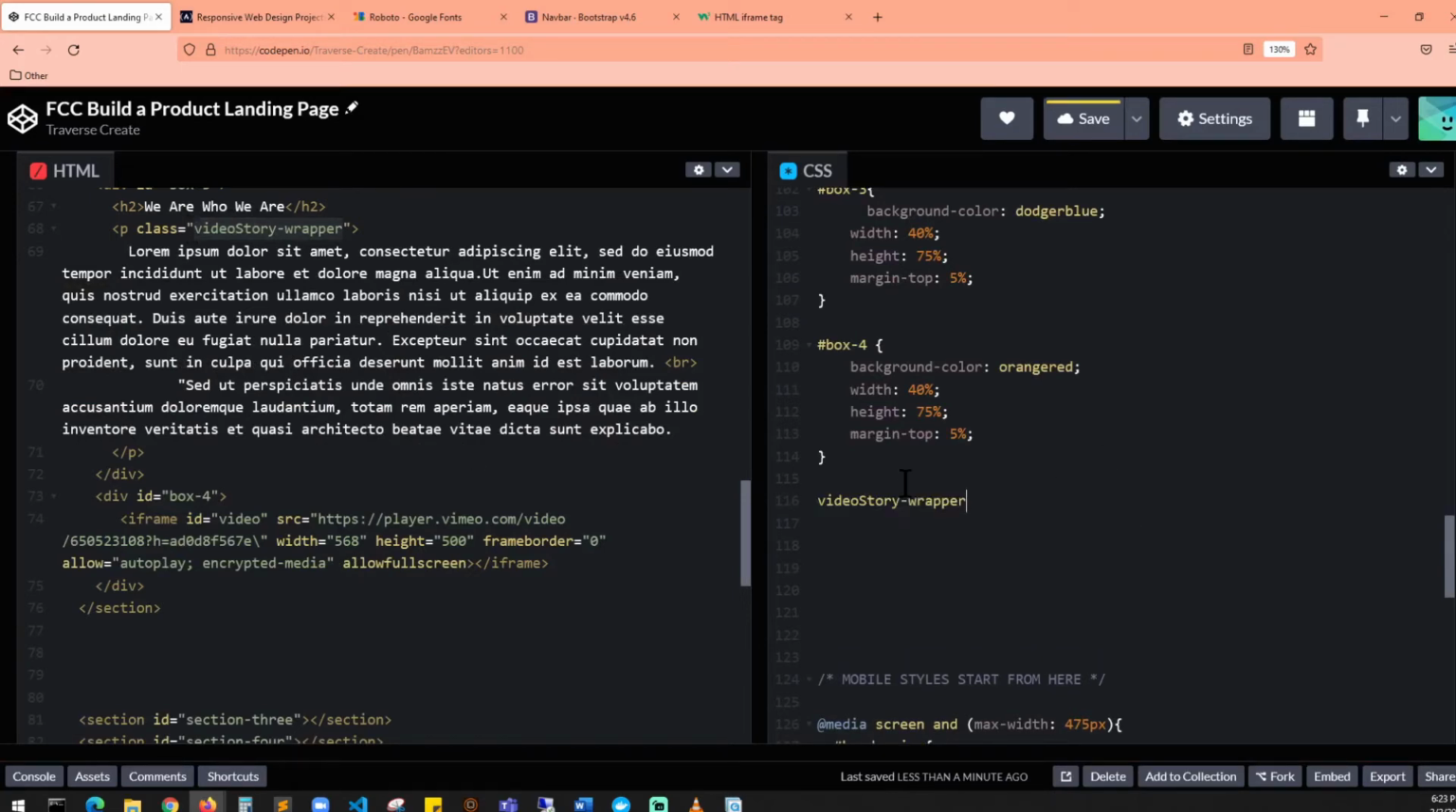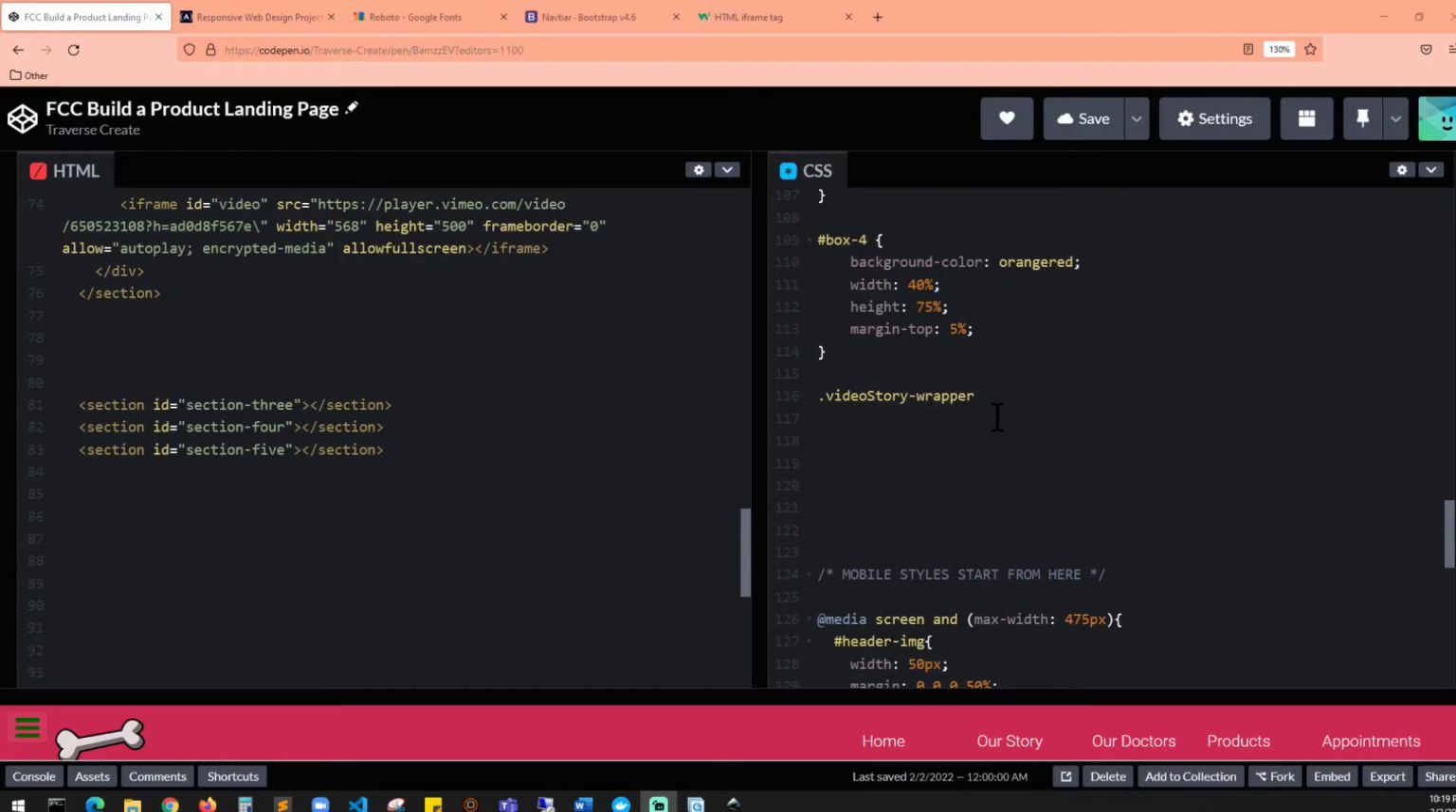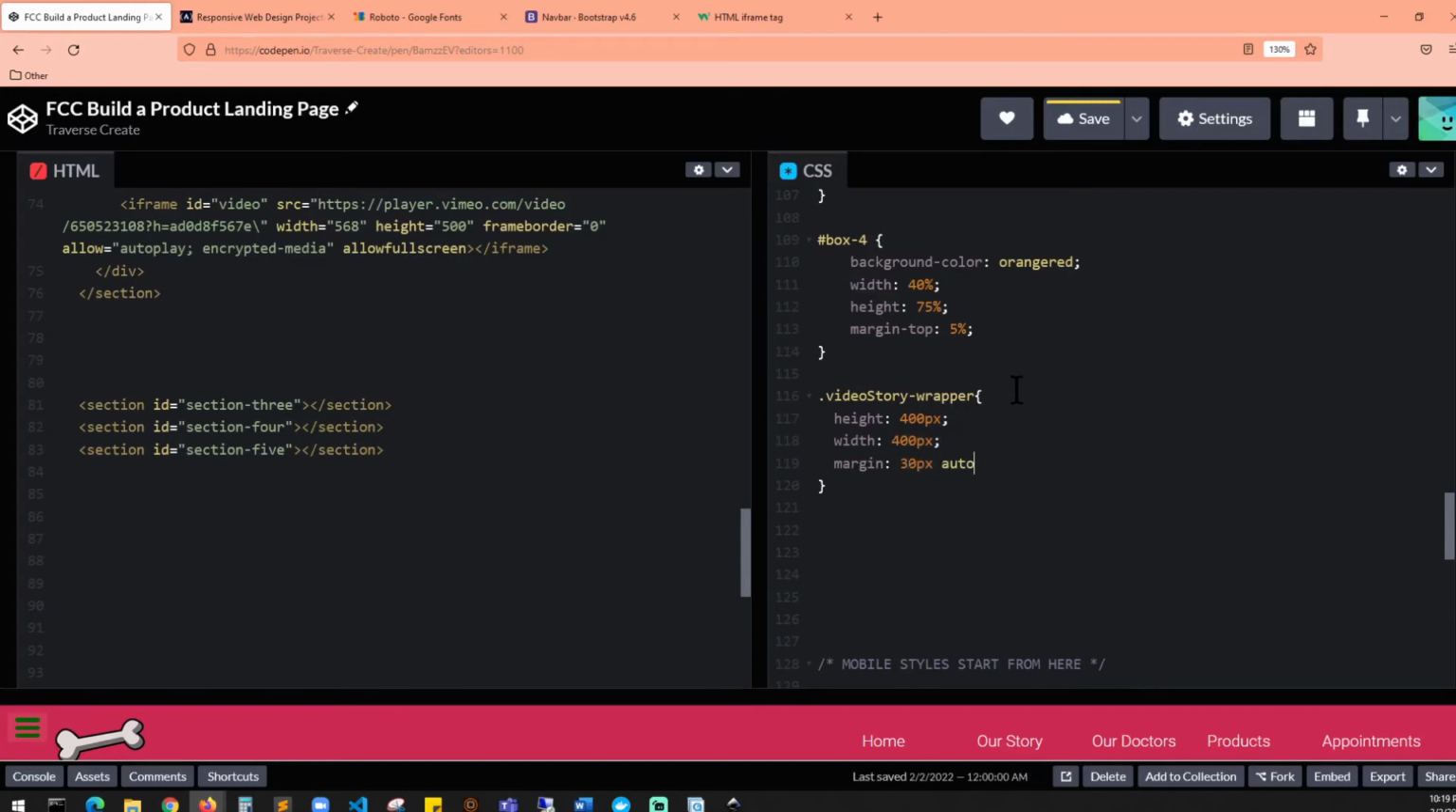Come back up. So we created this class, which is a video story wrapper. And what I'm going to do is add some styles to it. I'm just going to give height 400 pixel, and width the same size, 400 pixel. I'm going to give margin top and bottom of 30 and left and right auto, and a padding of 19 pixel.